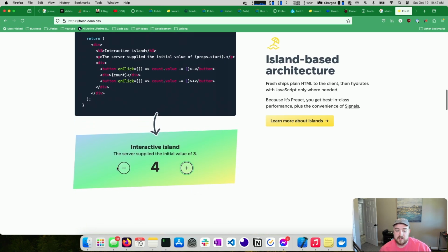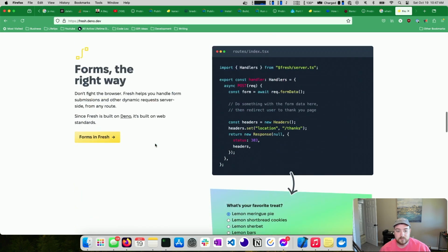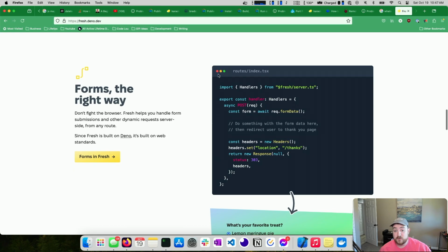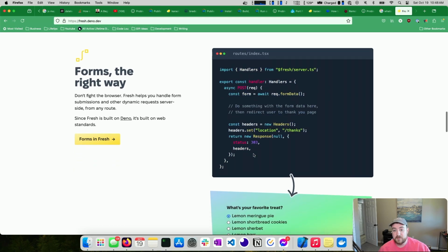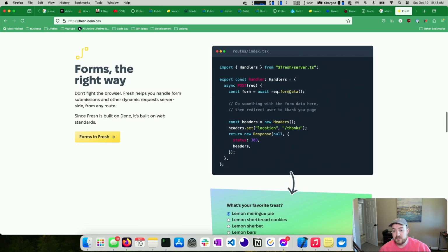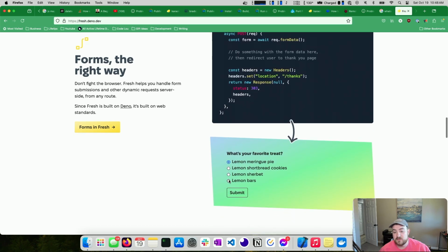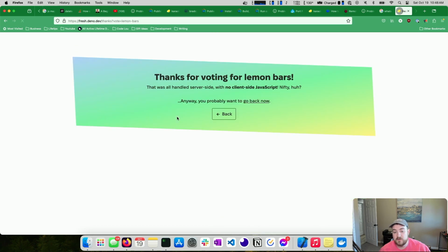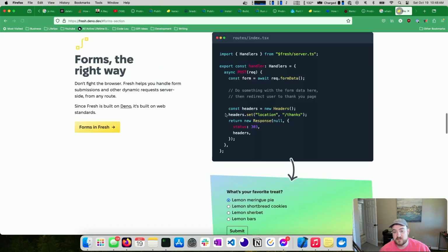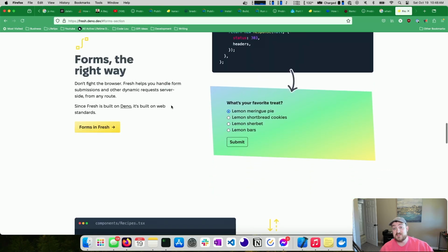So you can interact with it here. You can see there's a counter. Cool, it works like you would expect it to. This is nice. Forms the right way. This is very similar to SvelteKit, which makes me pretty happy. We're actually posting form data, and it does things like set the location back to thanks, returns response. So whenever you hit something like this and hit submit, it will take you to a new page, just like forms are intended to work. Which also means this works without JavaScript on the client, which is always nice.